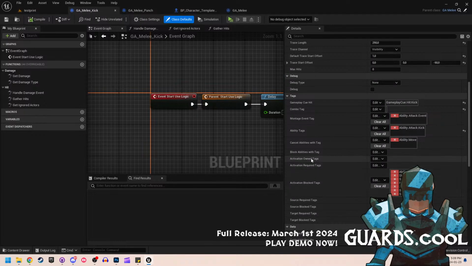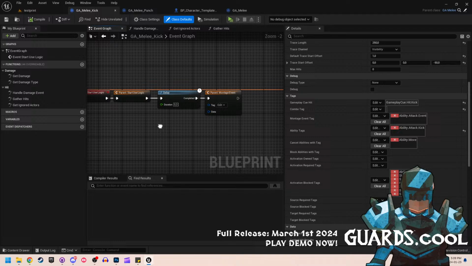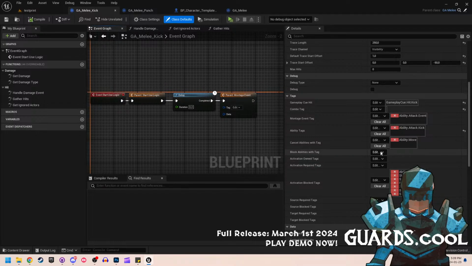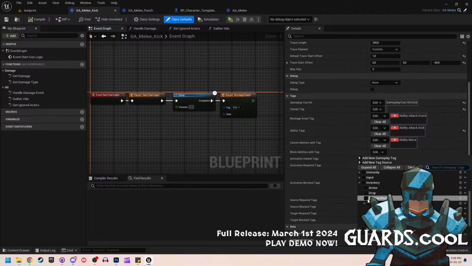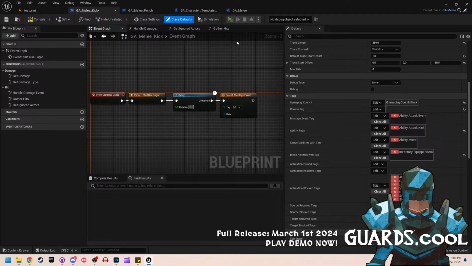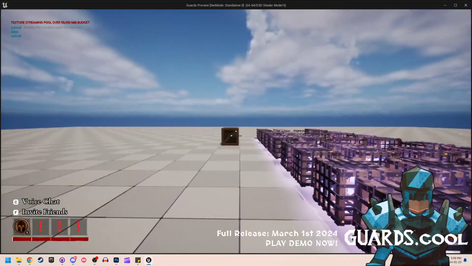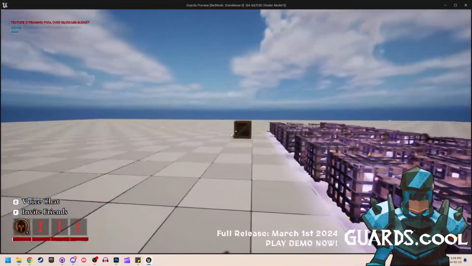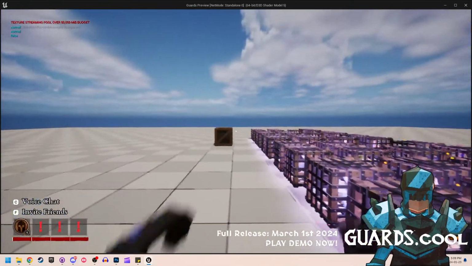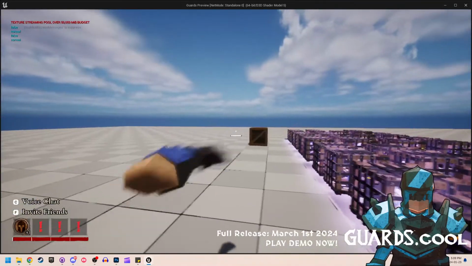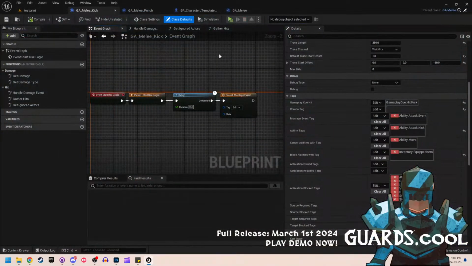Maybe the easier way to do this is kick. Block abilities with tag: equipped item. That's better. You can still punch and then immediately kick. I feel like that's okay, because the kick is meant to be an escape. It's meant to help you get out of situations.